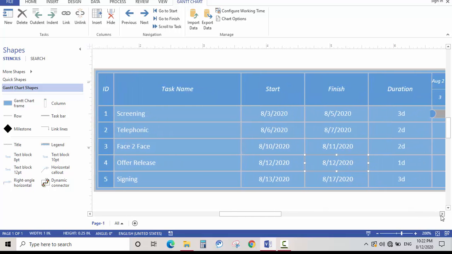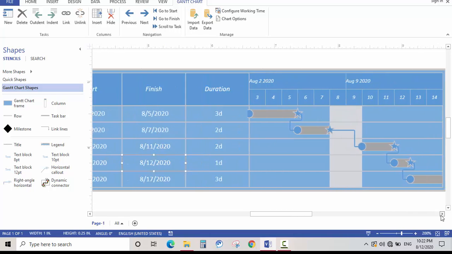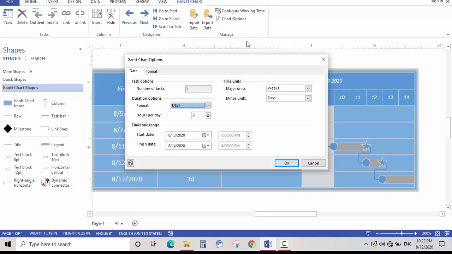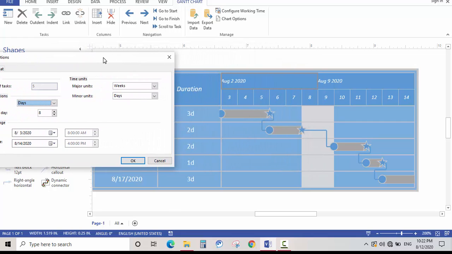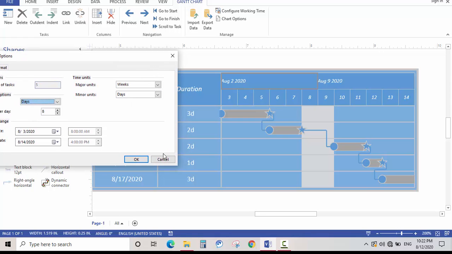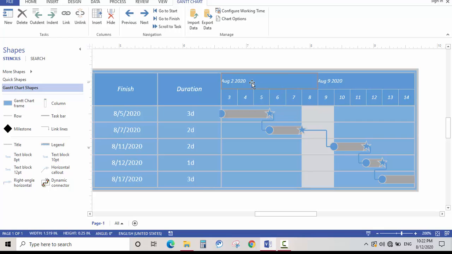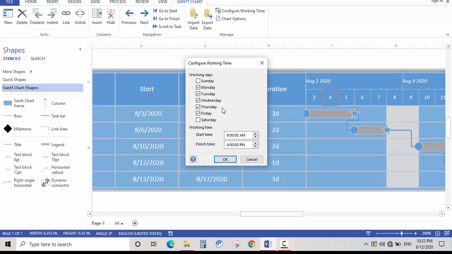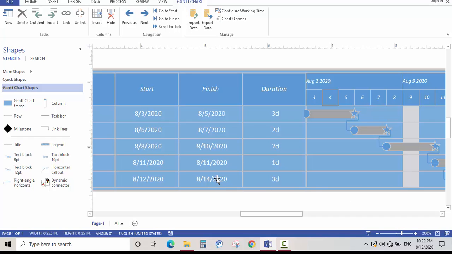Now let's see what we got. It all makes sense now because the time units you chose here, major units, weeks, and minor units, days. Week starting August 2nd, week starting August 9th. Days, the minor units, the number of days, that will be seen here. Now, what if you wanted to complete this project before the 17th, you want to work Saturday, you can just work on Saturday, and instead of 17, you'll complete it within 14th.